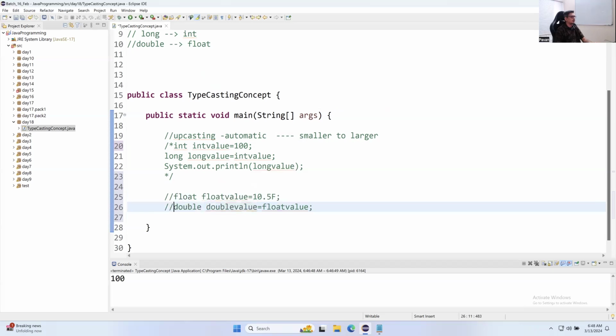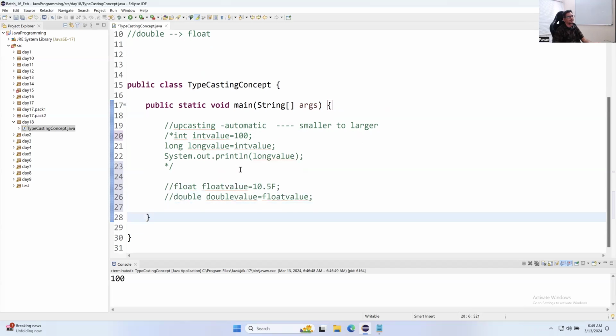Okay. Let me show you a downcasting example. Upcasting means we can store a smaller value into the larger. Now downcasting is exactly the opposite. Downcasting is not automatic. We need to do it manually. And downcasting means we can convert a larger type to a smaller type.